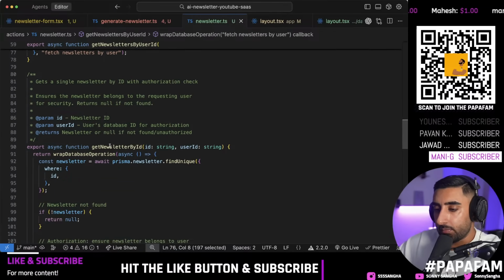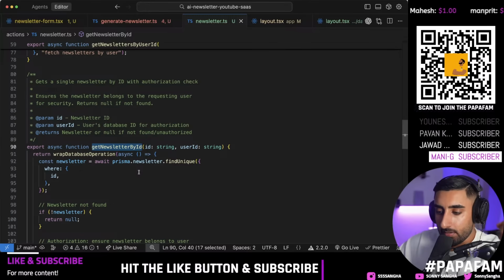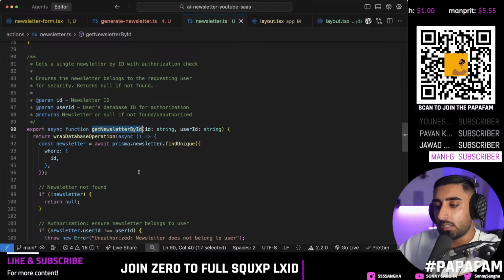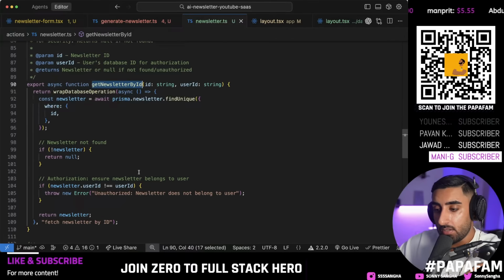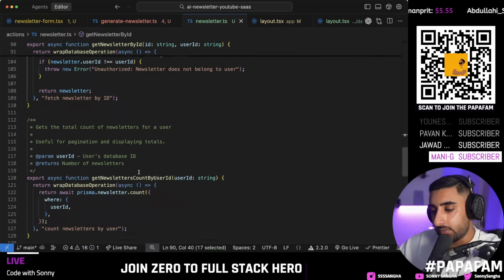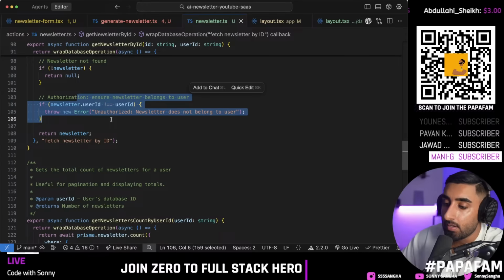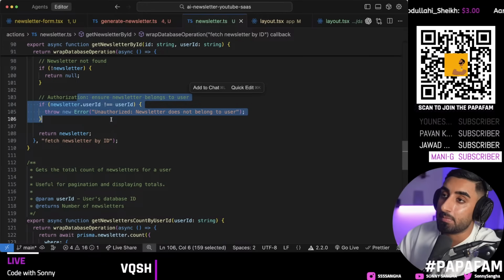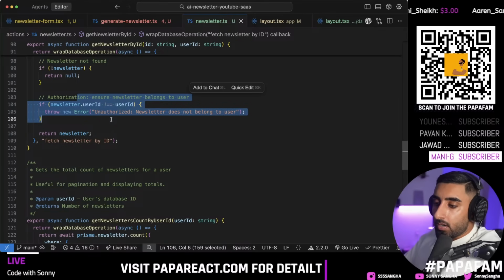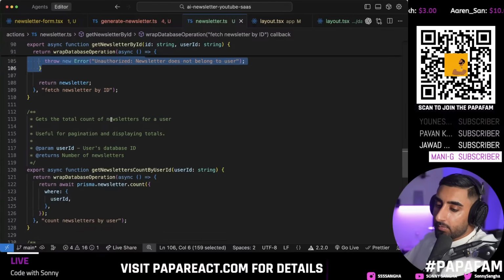And then we've got get newsletter by ID as well. This is a single newsletter by ID, and this is going to be used for the history. So when we click on the history, it can do it. Also, we make sure that the newsletter's user ID is the person who is logged in, so you don't want to be able to see someone else's generated article for whatever reason. Maybe your competitors want to try and access your stuff.